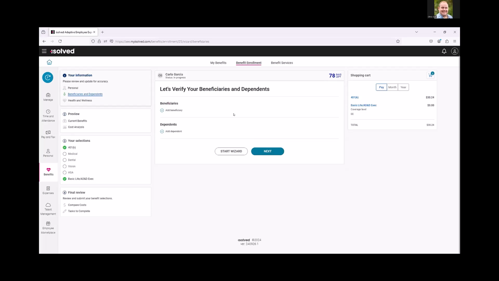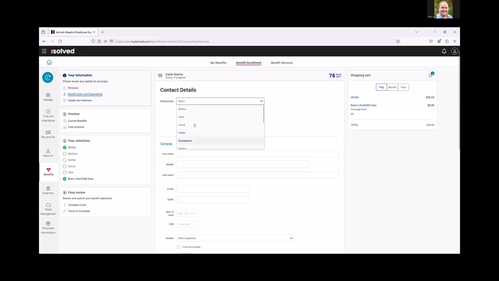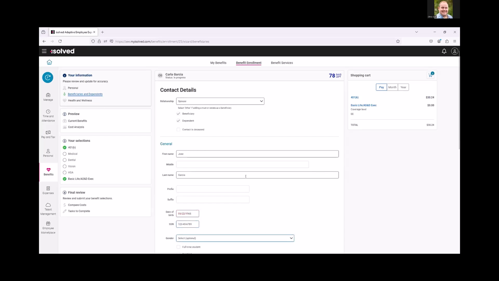Certainly a lot of these plans may require beneficiaries or dependents, right? So if you're going to have a life insurance plan or a retirement plan, there may need to be a beneficiary. If there's a dependent that needs to be added on there because you want to cover a spouse, for example, let's go ahead and find spouse. And we're going to say this is both my beneficiary and my dependent. And we'll call this Jose Garcia. Date of birth. Social in there.